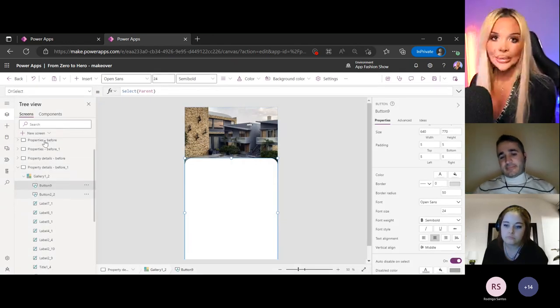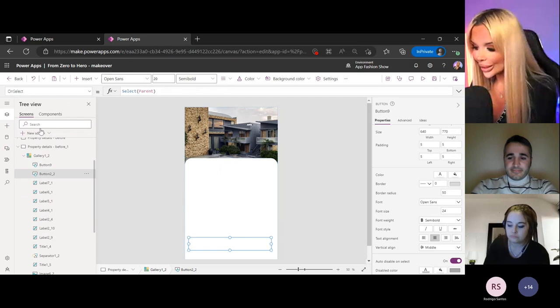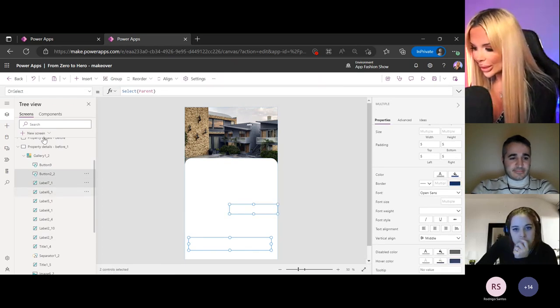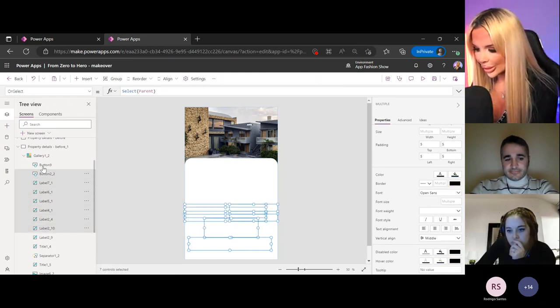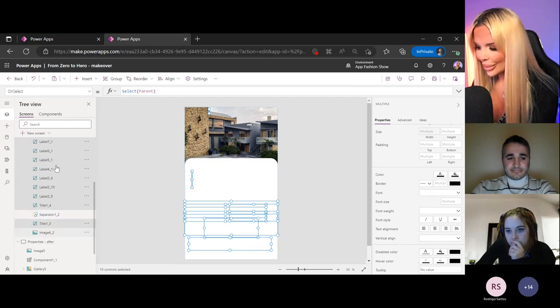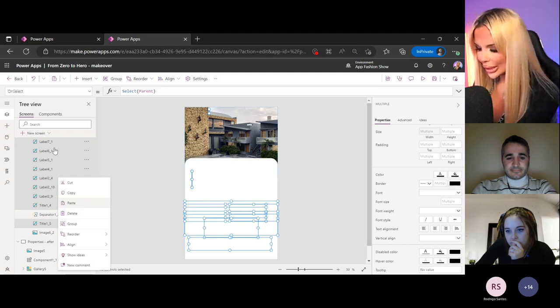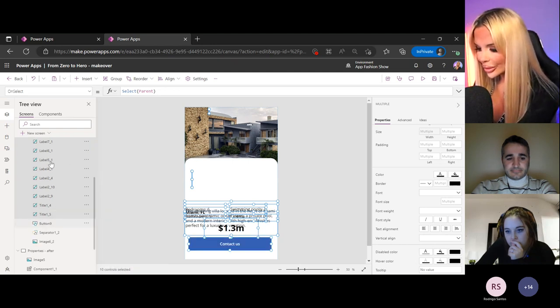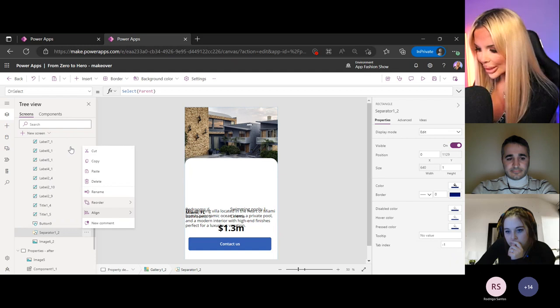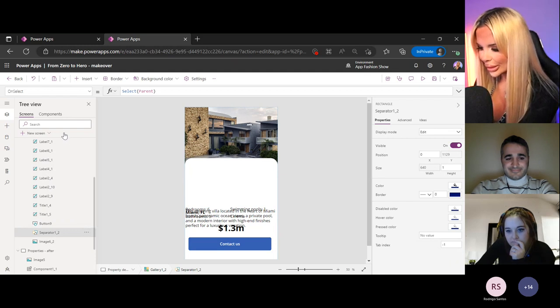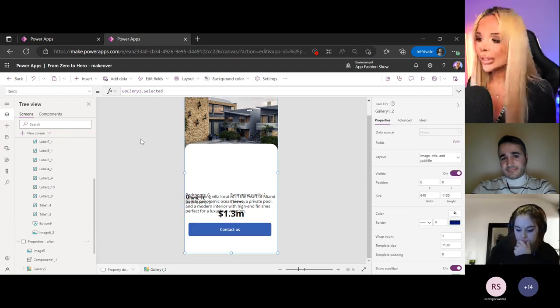Okay, now the next thing that we're going to do is we're going to move all of the content back to the top. So I'm just going to move this, and this to the top of our screen. Okay, apart from the obviously image, because we want that to stay at the back, I'm just going to move that to the front and I will remove the annoying separator as well. So just delete that. Okay, and now we're ready to start styling.